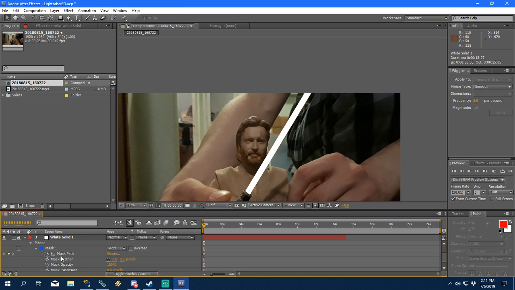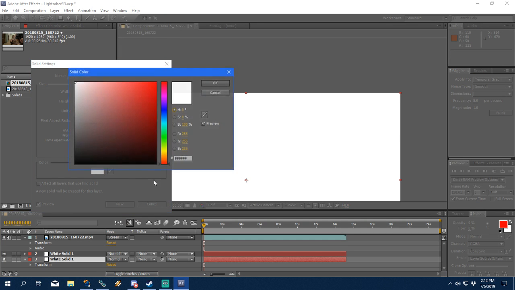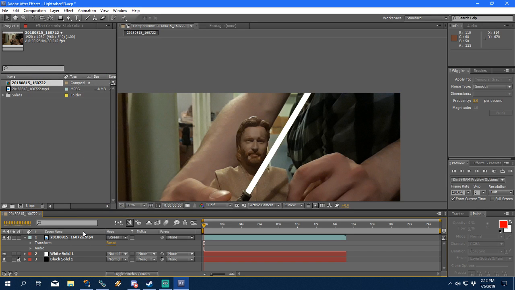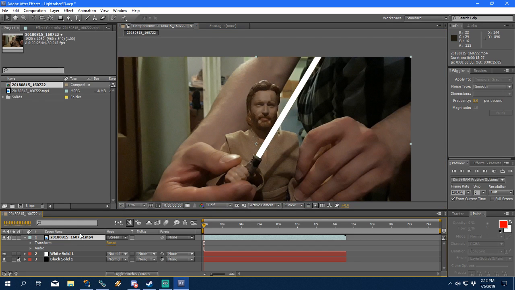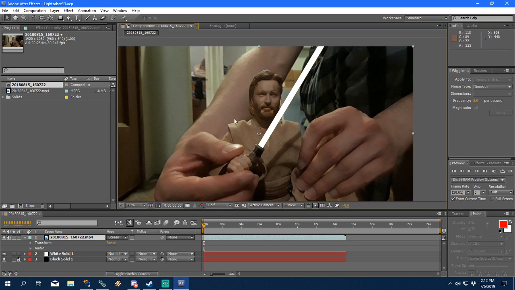I'm gonna lock this. I'm gonna take the mask out. Whoops, no, actually I'm gonna unlock it. Then delete the mask. Then lock it. Oh no, I don't have this selected. Solid settings. I'm gonna change it to black. There we go. Then we'll lock it. So now we've got a black base layer and a white solid, which is our core. And then we've got the footage up here. So, hit save. Now, this is just the basic blade for the lightsaber.